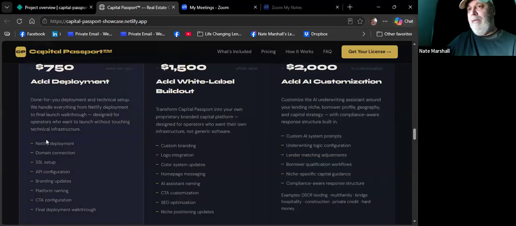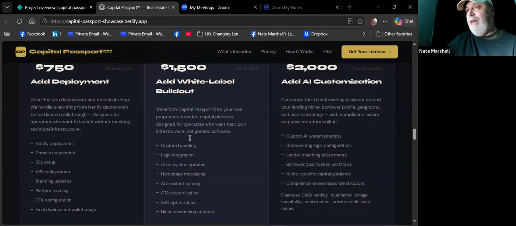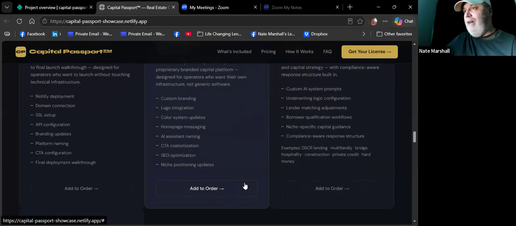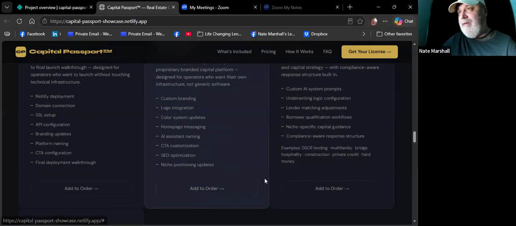$750 if you go in and help them set up their deployment, their domain connection, their SSL, API configuration, all that. White label build out, and you guys can do this too. You can add your own custom branding, your own logos, and if you want to change colors, if you want to make it all white and take out that toggle, you can.